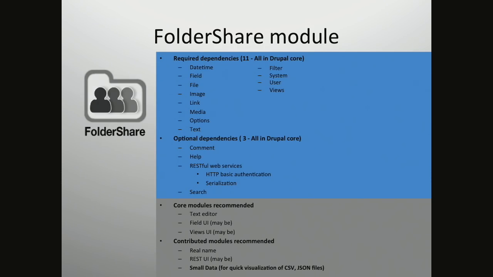The couple things which we think are quite nice, like the real name module, when you have a file or a folder, it's owned by somebody. If it shows a name of the person, it's much better than the username from a usability point of view. So we think that a couple of other modules can help us here. But again, they're optional. Also, it turns out that for the REST module, most of the stuff is in core, but to manage all that stuff, you have to use a contributed module, which is kind of strange. I hope that this makes it into core, but it's not required.